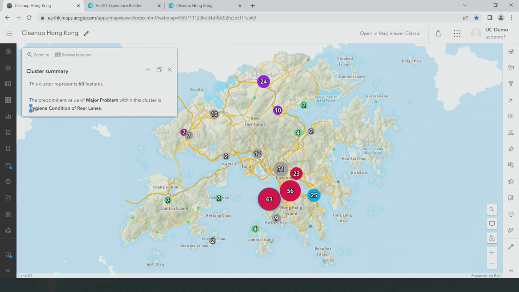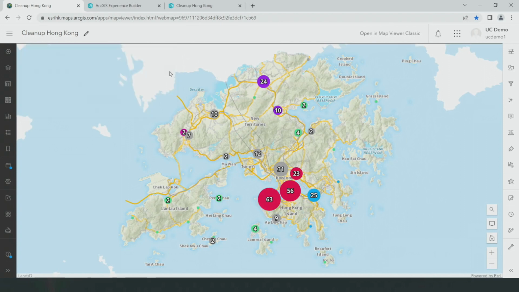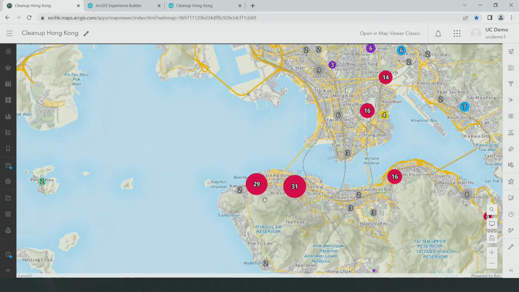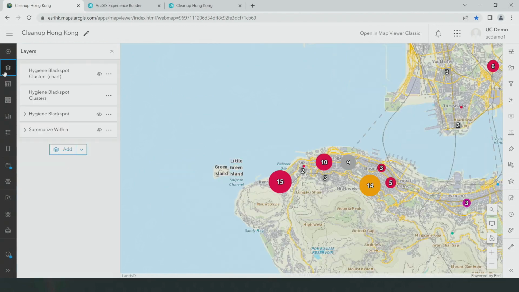And the red color illustrates that the hygiene condition of the railing is the major problem of the hygiene black spots. With this clustering function, we can change the size according to the change of the map extent. Moreover, if we want to understand the proportion of the black spots by each black spot type, we can also change the display to a donut chart.